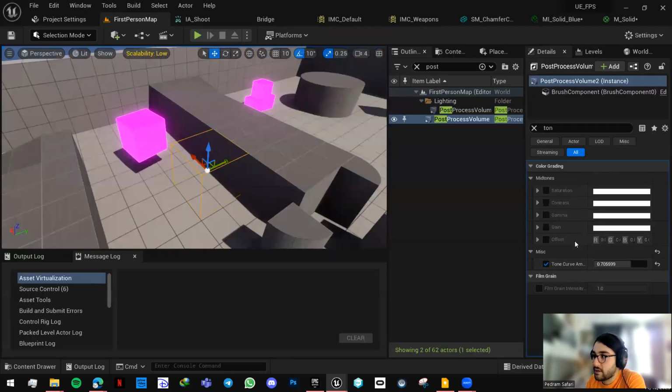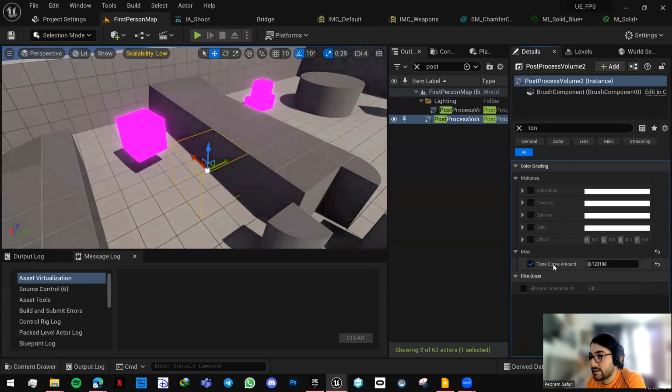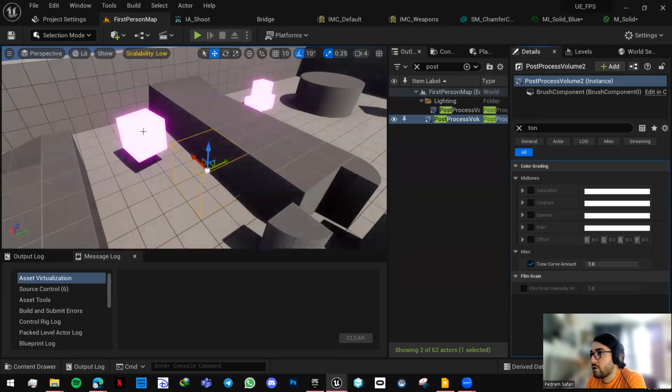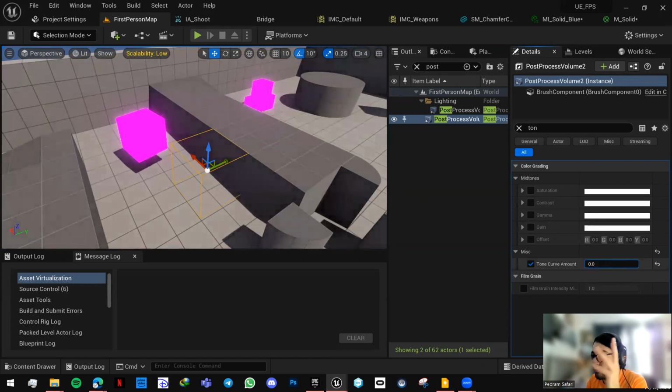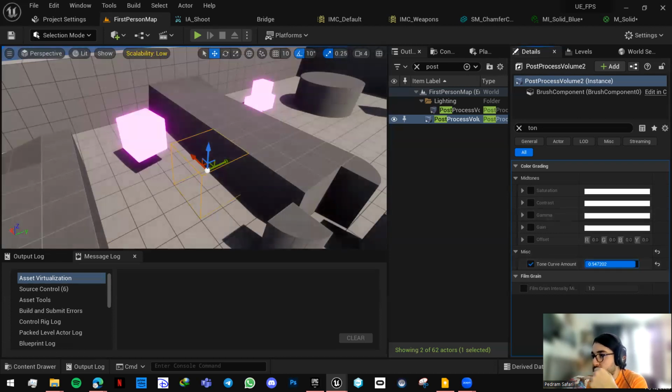And right now they're all pink. Tone curve amount is the setting that allows you to adjust that effect. If it's on 1, which is the default, you'll see that it glows, but the center is always white. The mesh is almost white because it's glowing. But if you turn it down to 0, you get the actual color glowing effect on the mesh. So that's something to play with.